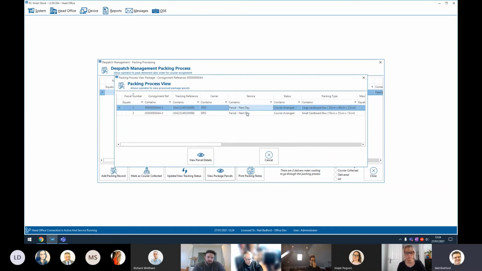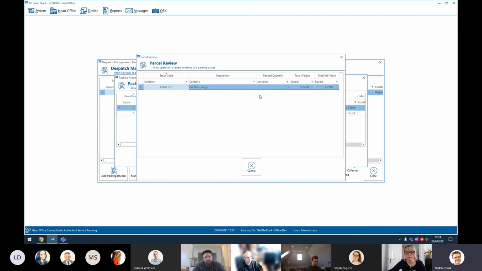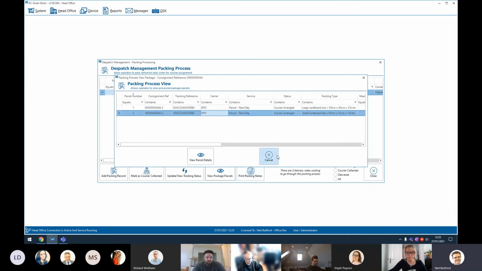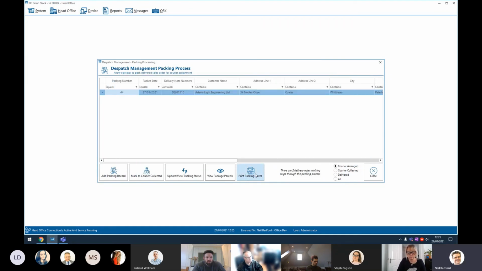In here is also the service that was associated with that parcel. So if it was automatic, in here it will tell us which one was selected automatically. And again, I can drill down further and see what was in that individual parcel, should I so wish. And I can reprint the packing notes and so on from there, nice and easy. So it's a very straightforward, very easy process.